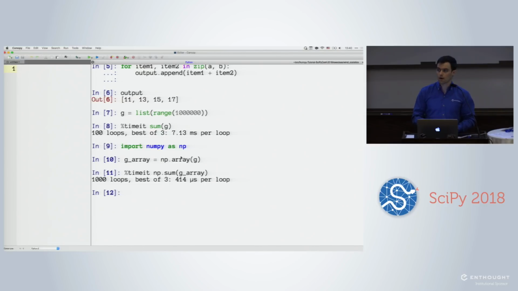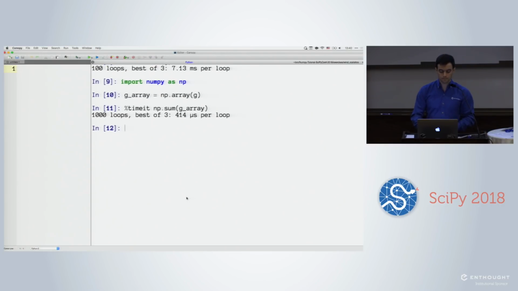Does anyone know why that's happening? Why is it faster? Yeah? Because NumPy is optimized for single type numbers, like if it's just all ints or floats. Yeah. Optimized for each variable type.